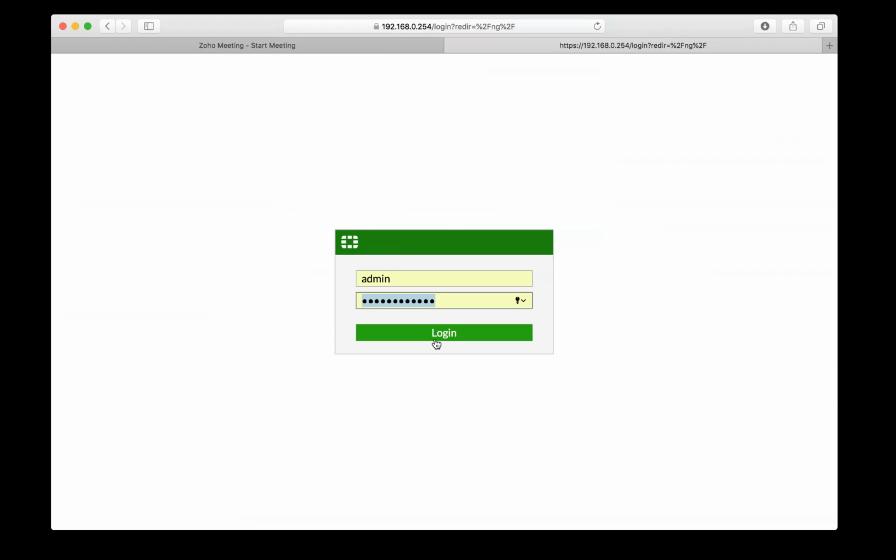Ravi, are you able to see my screen now? Yes, I can see the FortiGate GUI.